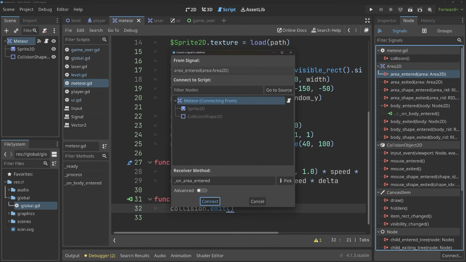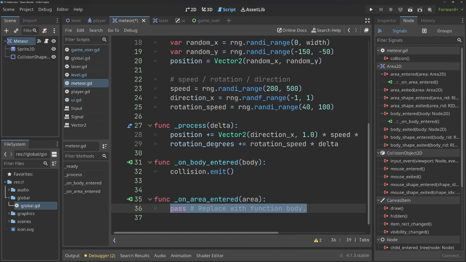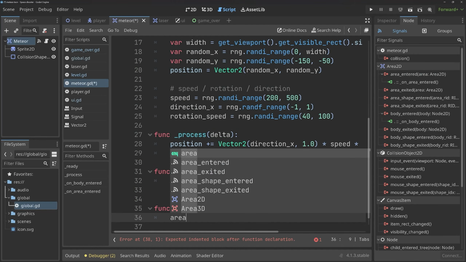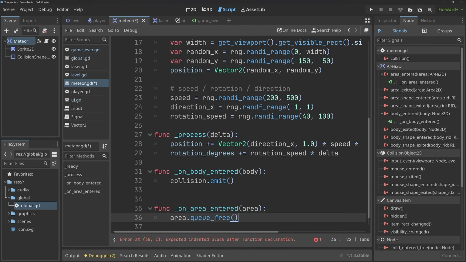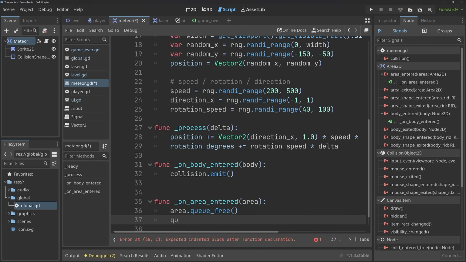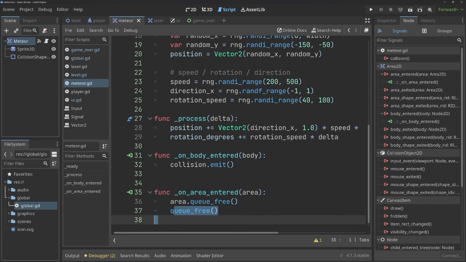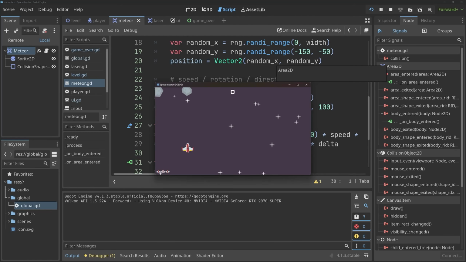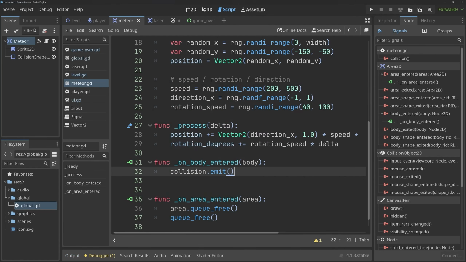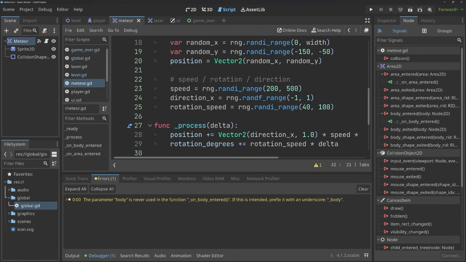So I want to connect this signal. And now if that is the case, I first of all want to get the area that has entered and then queue_free it, which means we're going to remove it. And after that, I want to queue_free the meteor as well. That way, we're getting rid both of the laser and of the meteor. Let's try, and let me try to hit a meteor. That looks pretty good. And there we go. Cool, this is working.